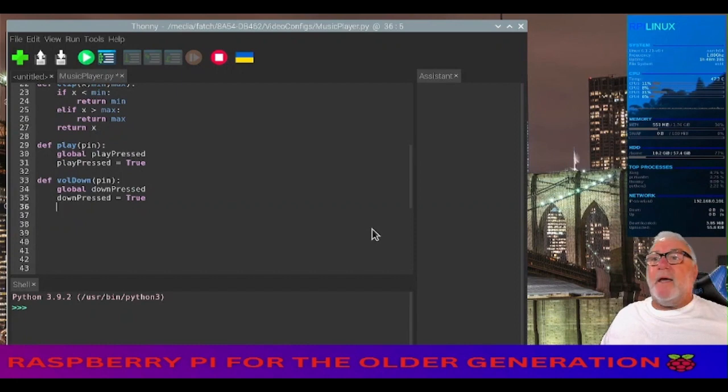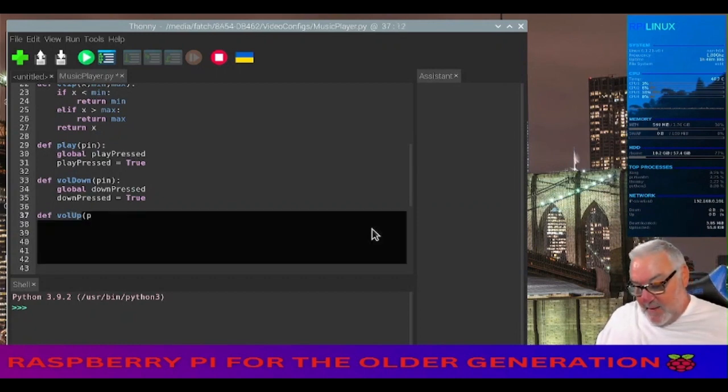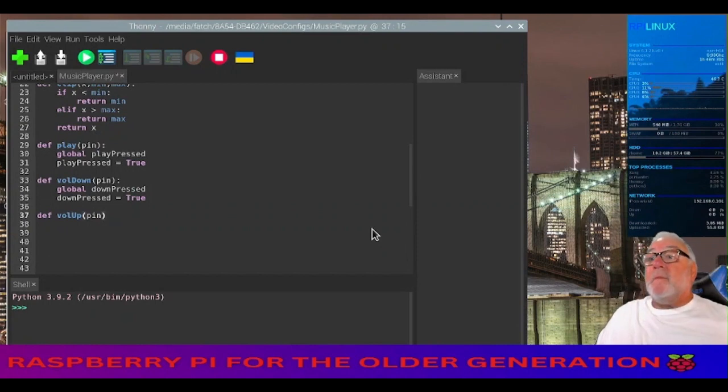Enter, return, sorry, backspace, another define, vol up, capital U on the up, brackets on, pin, brackets off, colons, auto indent, global unpressed. Okay, so it's global, capital P on the pressed. Okay, return, unpressed, up, pressed.